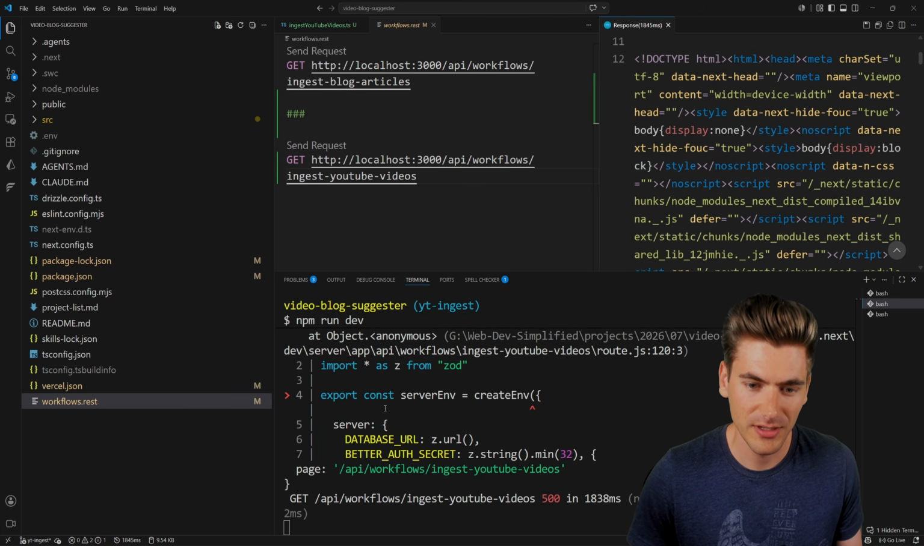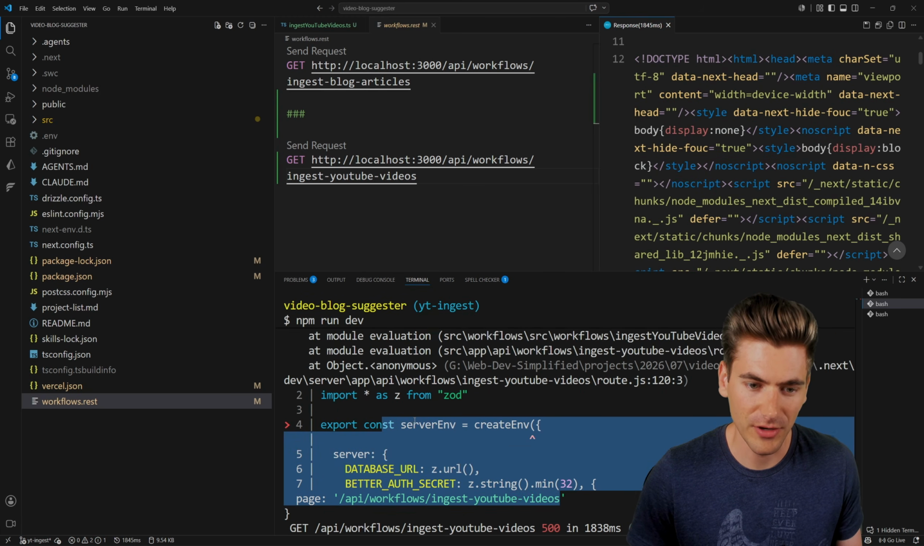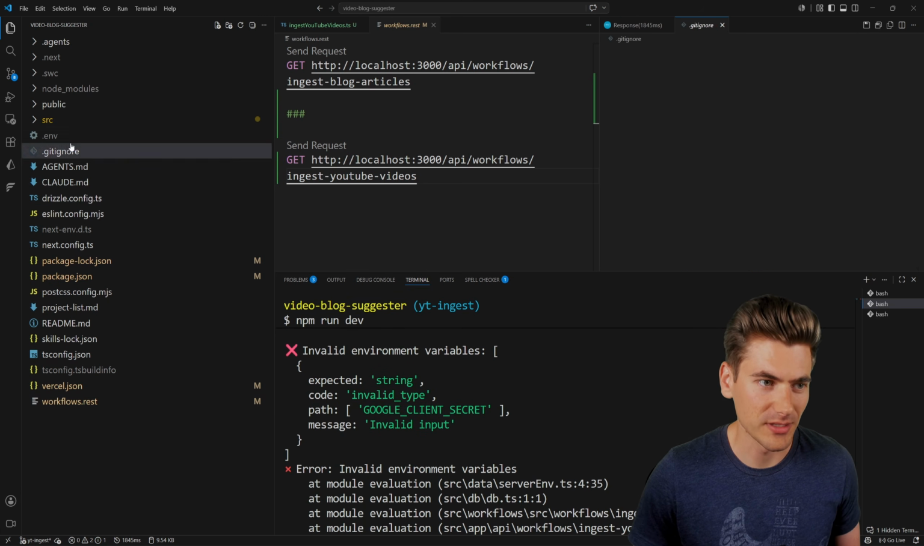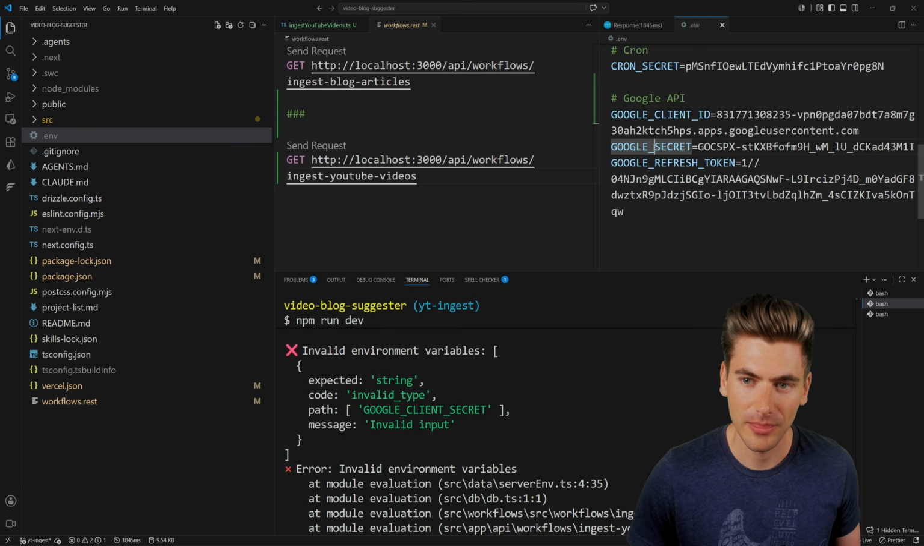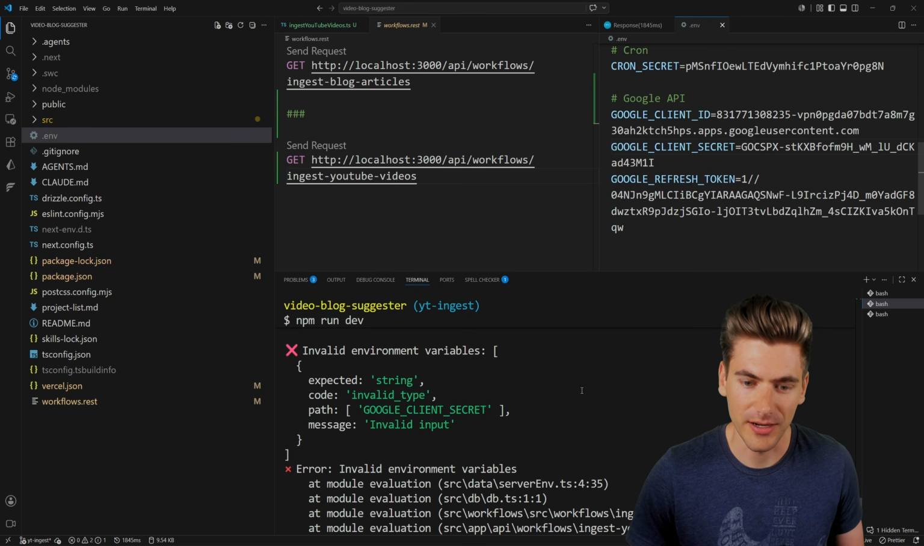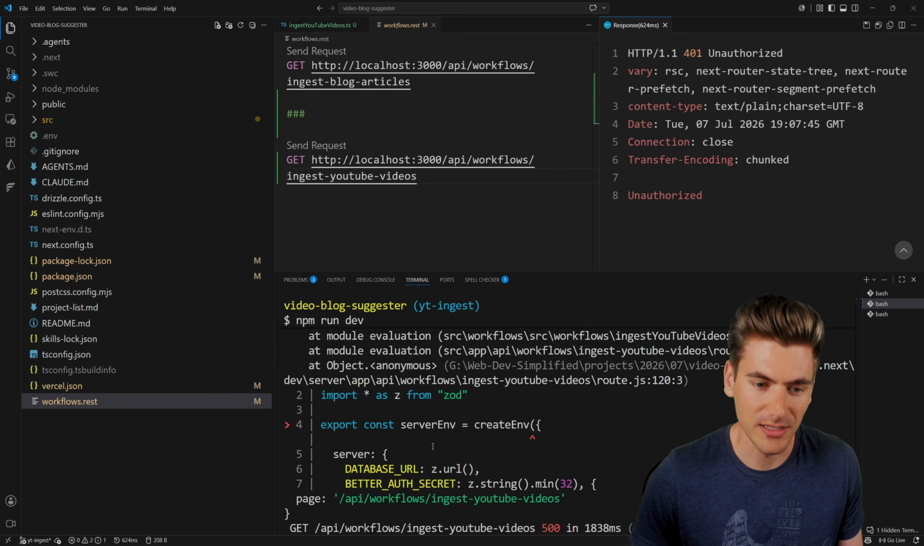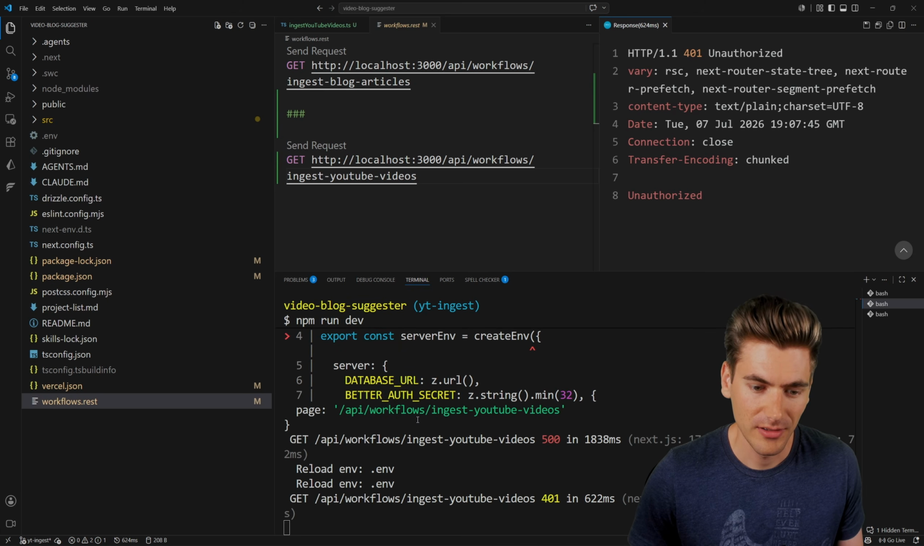Server error, of course. Looks like there's an env variable missing, most likely. Google client secret. I think I just called it something slightly different. Let's see here. There we go. Let's give that the correct name, and now we'll retry that request. Unauthorized is what our request is this time. Let's see what it's giving us as the error. Yeah, just a straight up 401.